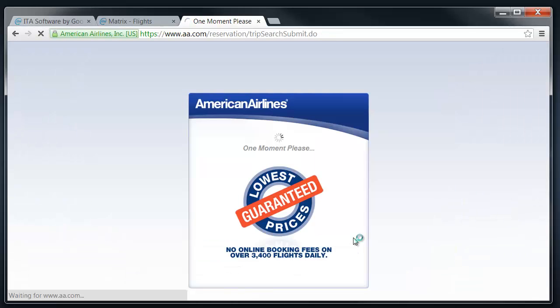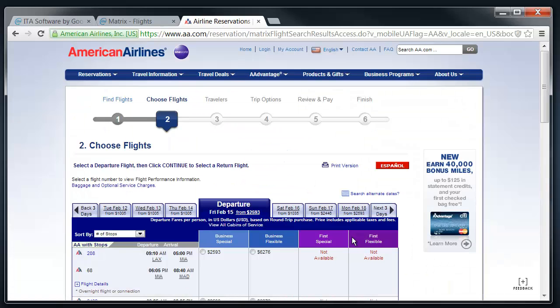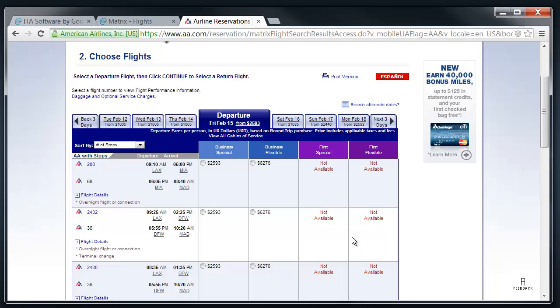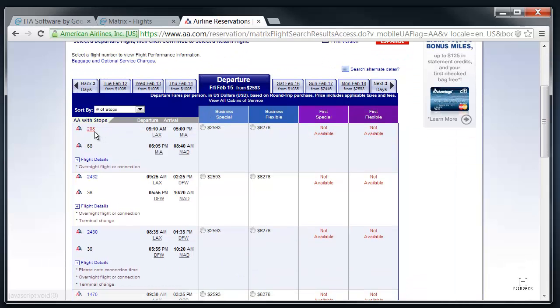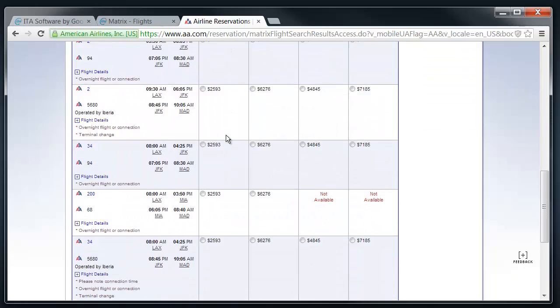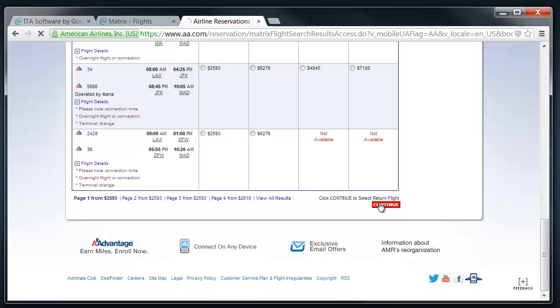Now what we're going to see here in American's flight list are going to be itineraries that do not price the way we want them to. We're not going to worry about them right now. Let's go back and remember the flights we want. We want flight 208 connecting with 68. So we could look here at 208.68. Now these are supposed to be one-way fares. Don't worry about them not being accurate. And select this one, go to the bottom and click continue.